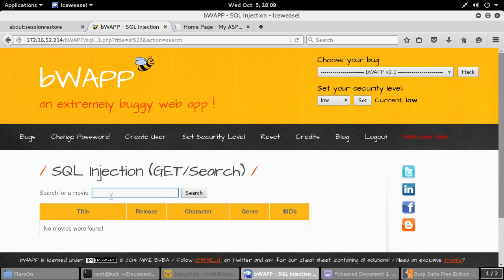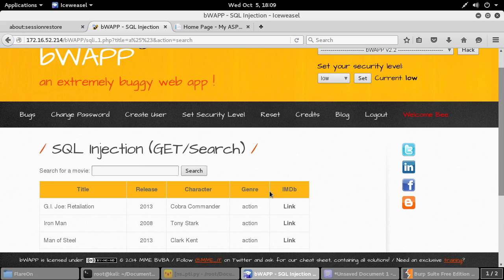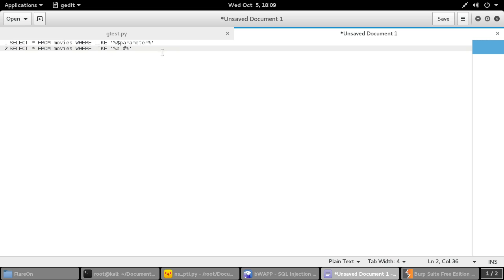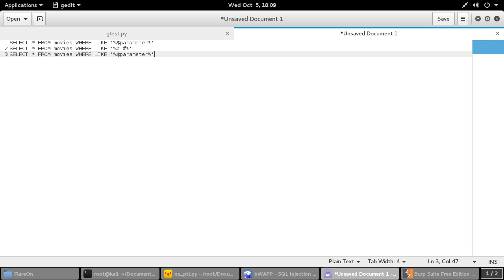For example, A and a percent and a single apostrophe and a sharp, which is going to end the statement with A and also another percent. So A has to be contained in the movie name, and the rest is going to be commented out again. So let me see whether this works correctly. Yep, it works. So I understand that the SQL statement is pretty much similar to this one, right?